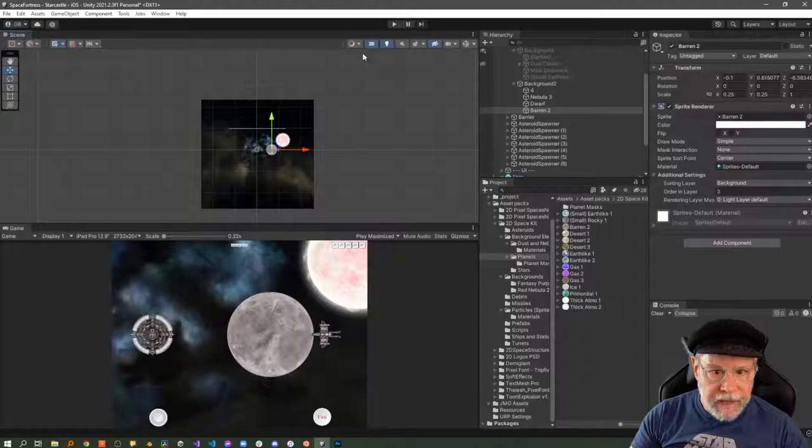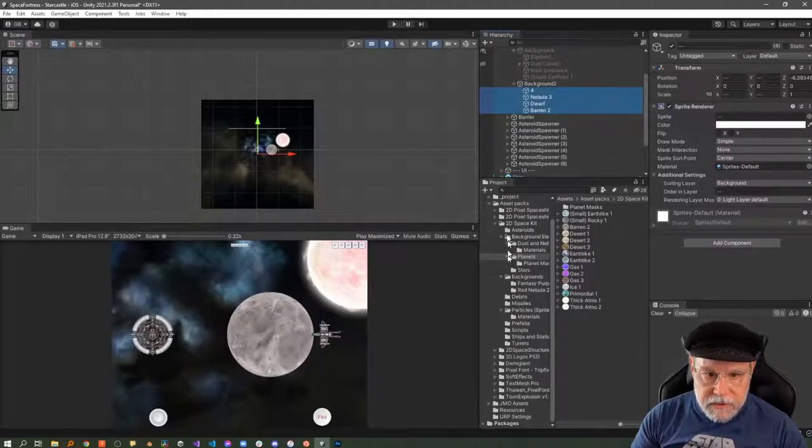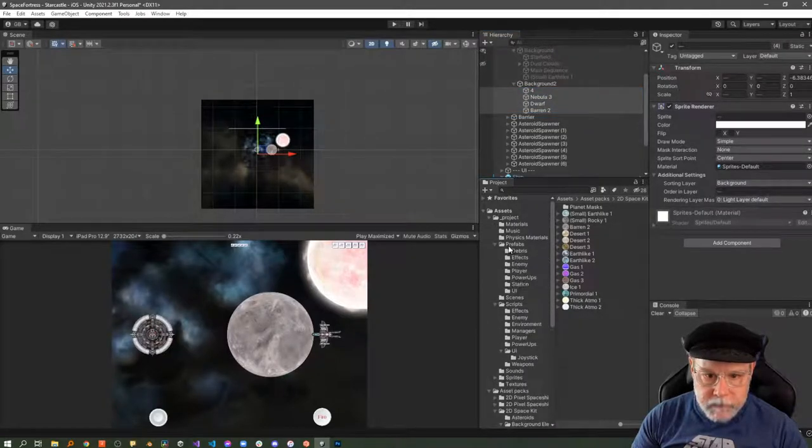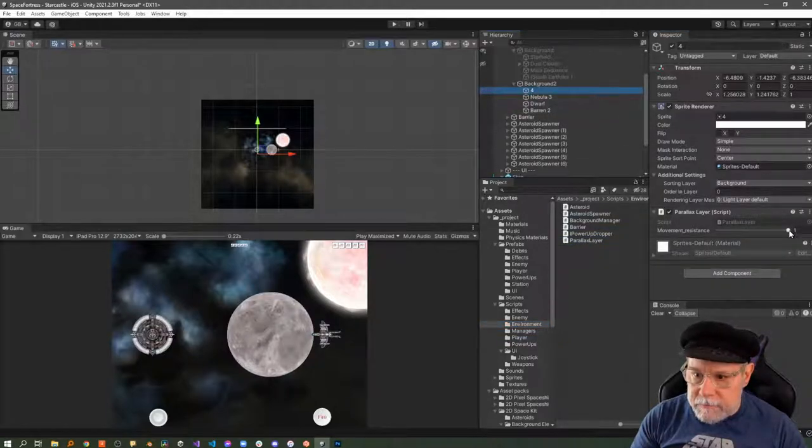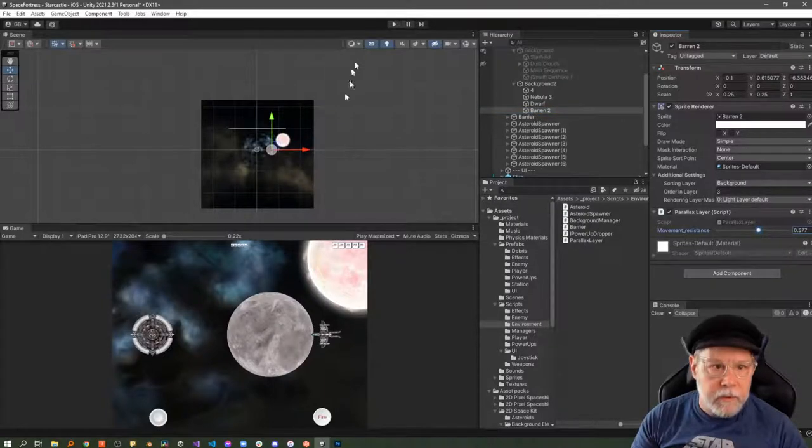Okay, time to add parallax. I'm going to pick all four of those. I'm going to go to my scripts folder. And under environment, parallax layer. And then we want this one to barely have any parallax. We want this one to have a little bit more. A little bit more, and a little bit more.